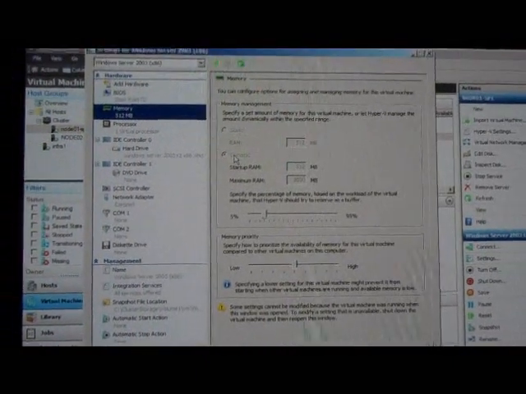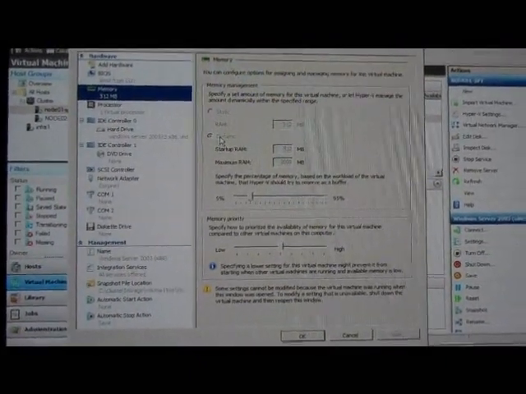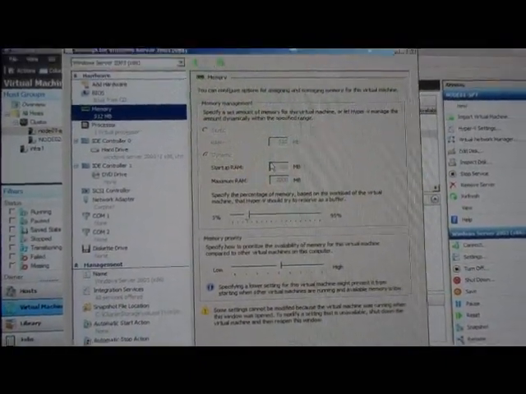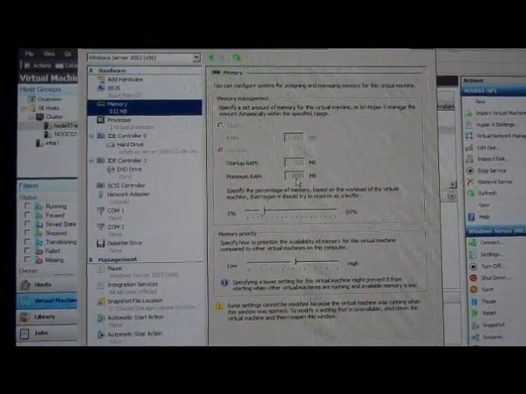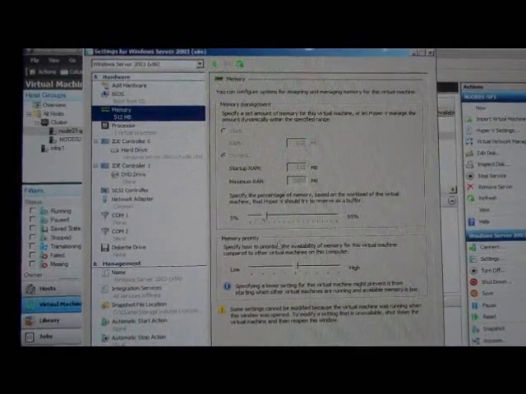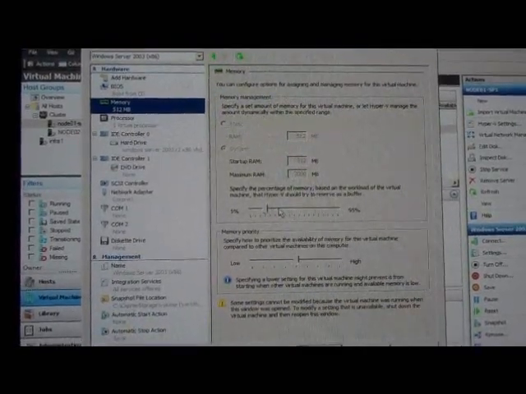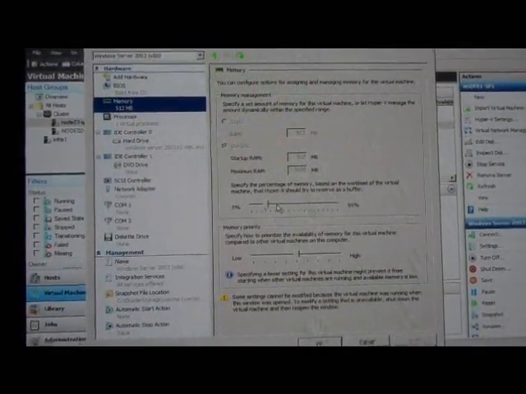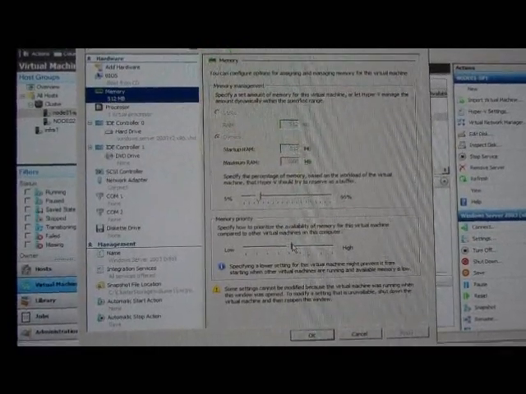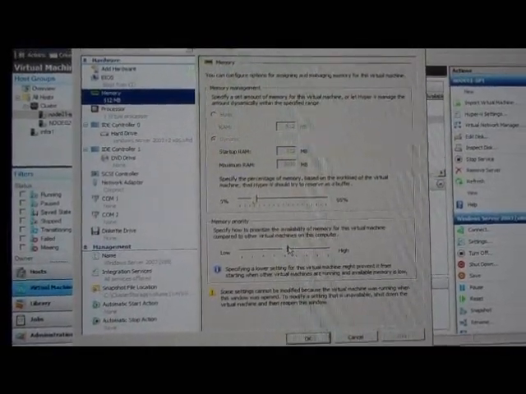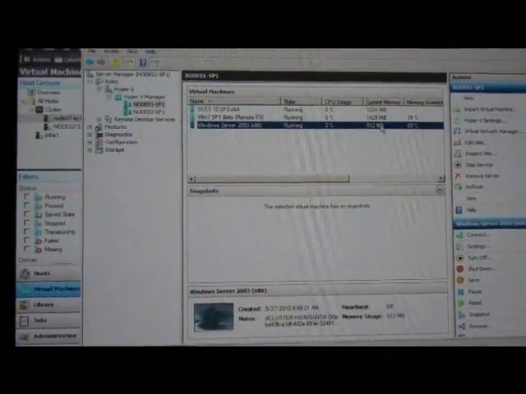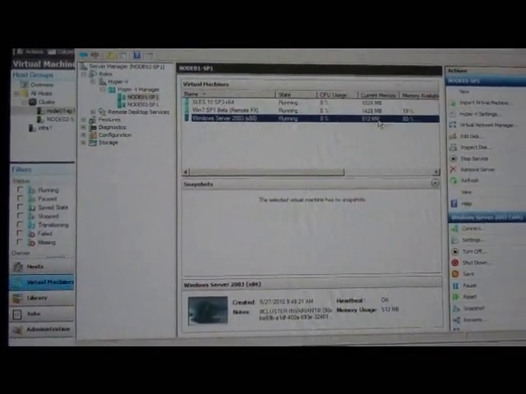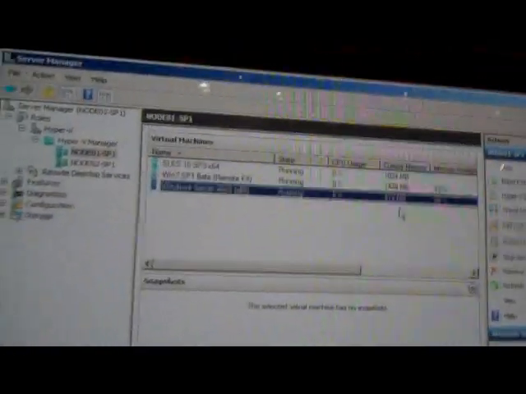This is a panel that you get with dynamic memory as part of Service Pack 1. You'll see we've set the startup RAM to half a gig of memory and the maximum RAM to 2 gigabytes. There are two other slider controls: one controls the amount of buffer that we reserve as memory, and the other controls the priority of this virtual machine relative to the other VMs running on this host. Right now, the current memory being utilized by this server is just about half a gig, which is the original.